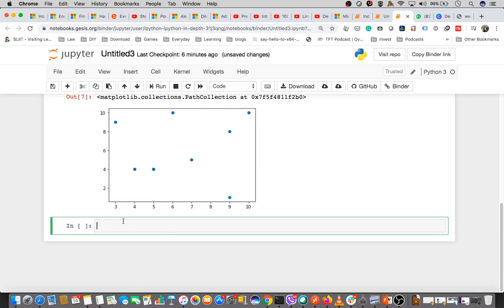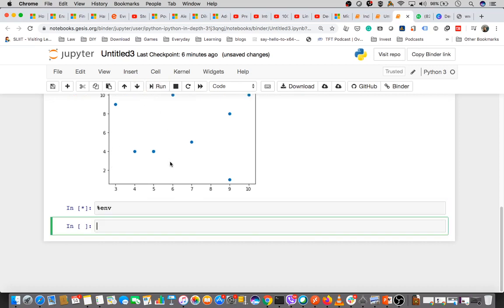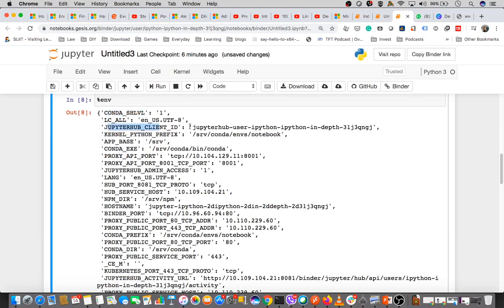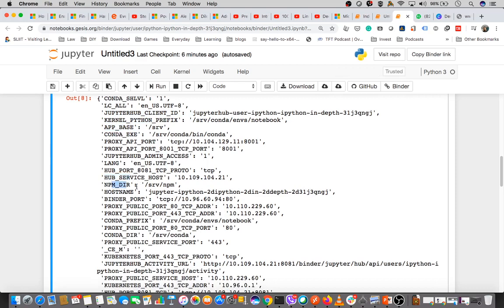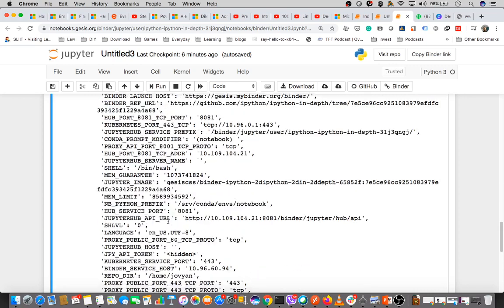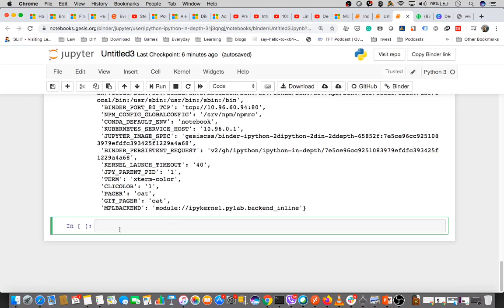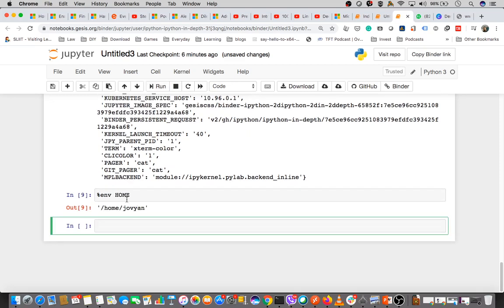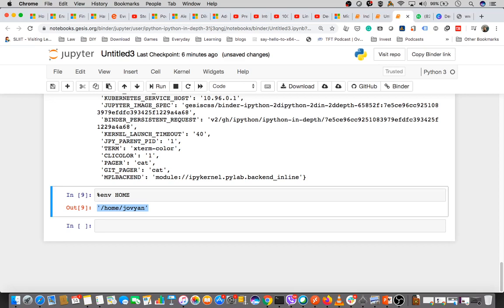All right, then that's another very powerful magic function, environment variables. So there's a long list of environment variables here. Jupyter client ID, app base, there's npm directory, and plenty more, and pwd home. Yeah, so there's a long list. So these are important when it comes to deployment and everything. So then I can check any of those values, like say as an example, home, so I can print the home. Yeah, so that's the home.